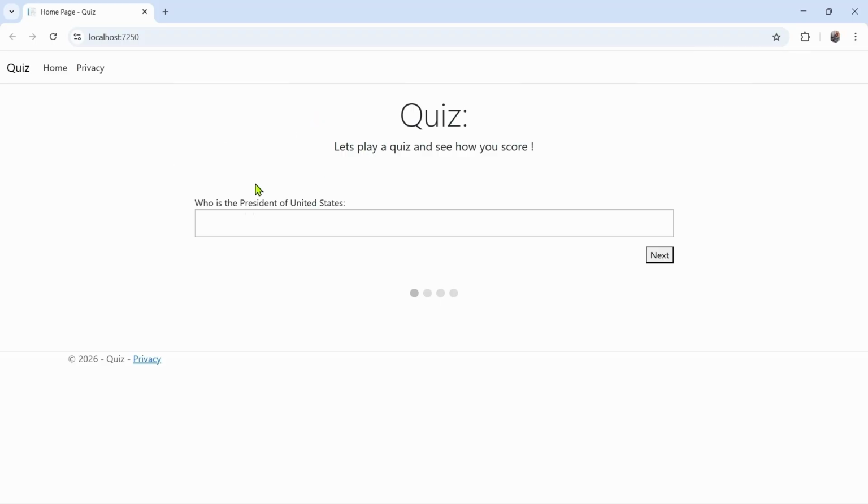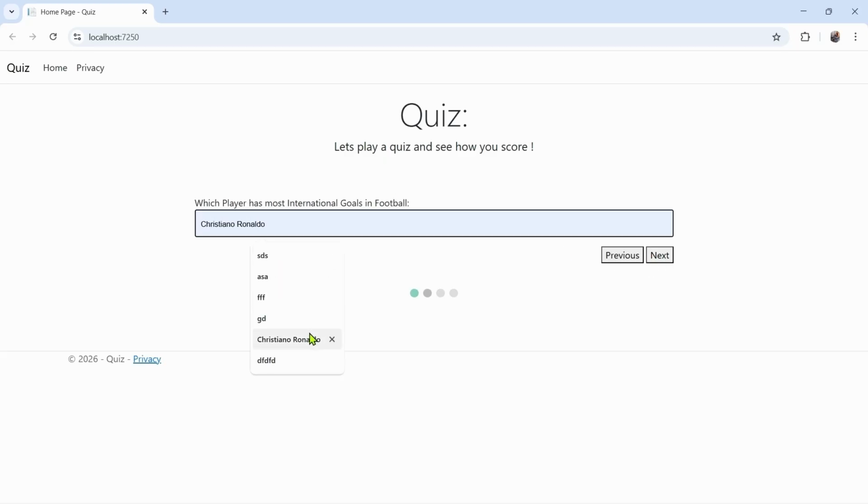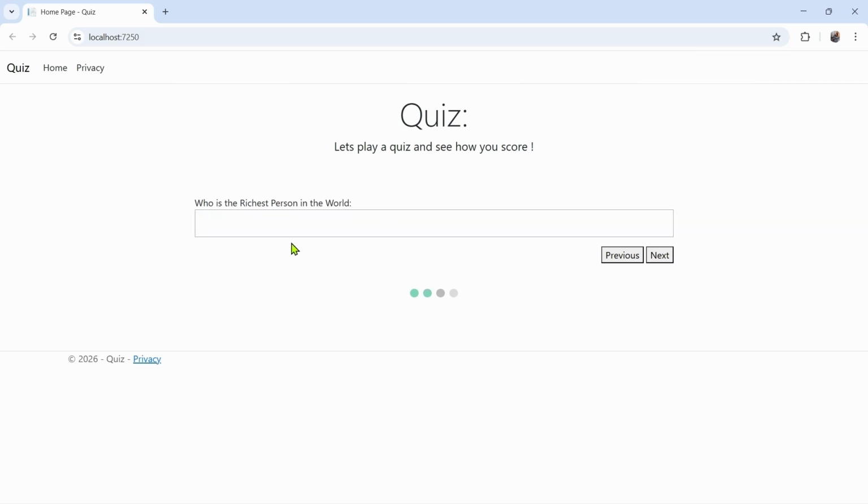This is our quiz app made in ASP.NET Core. It asks 4 questions to the user and in the end gives all the correct answers. Let me show it working.